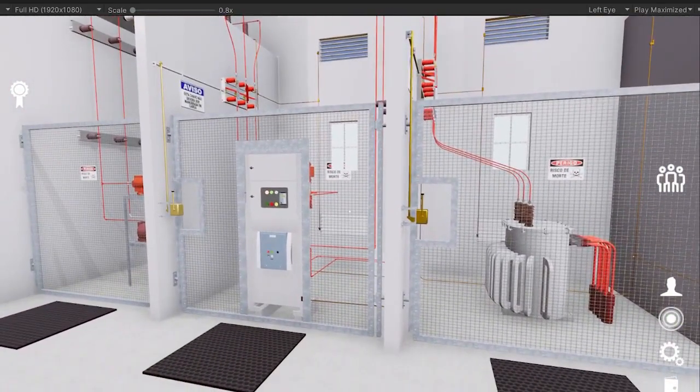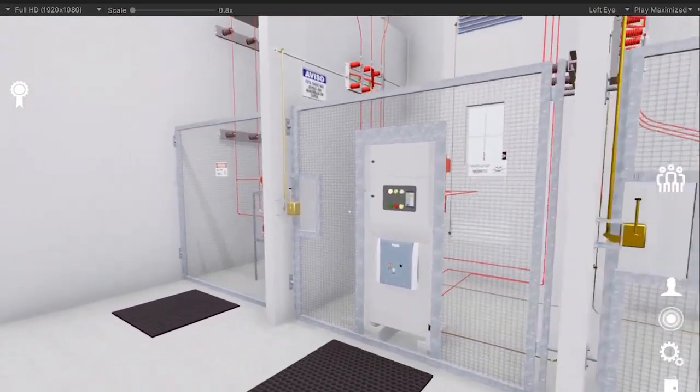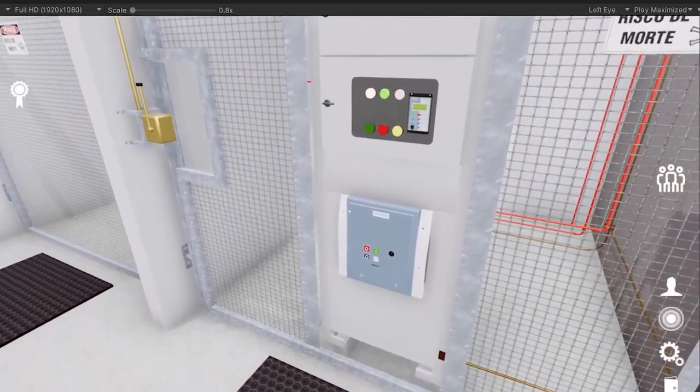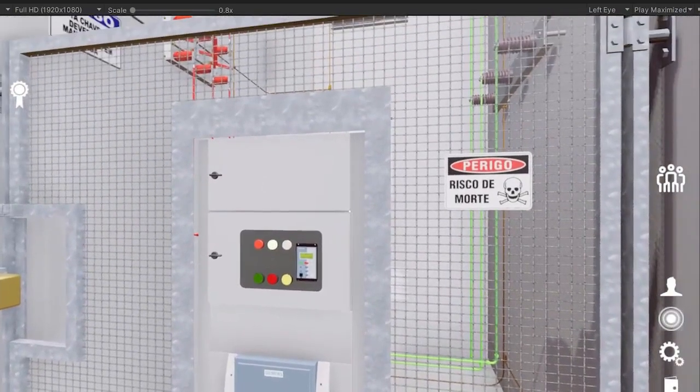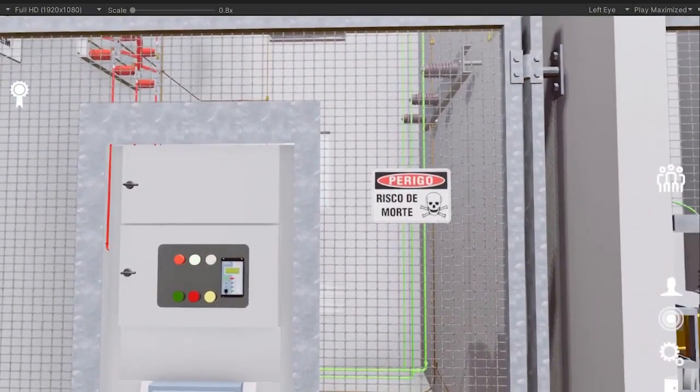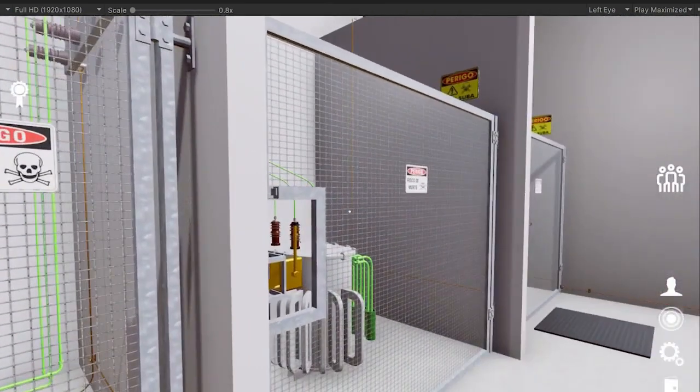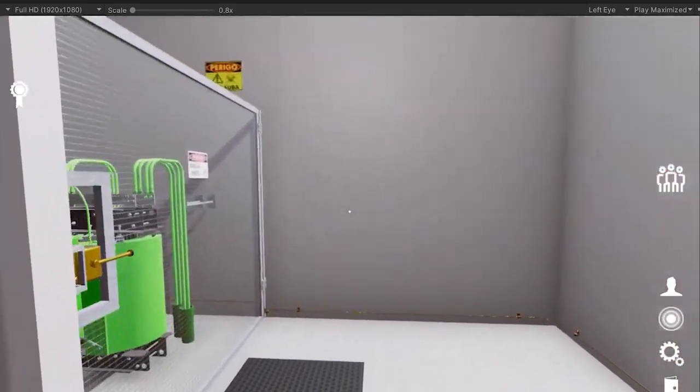So what am I going to do, folks? I'm simply going to open the circuit breaker. Go ahead and open the circuit breaker. You can see it has turned green here.